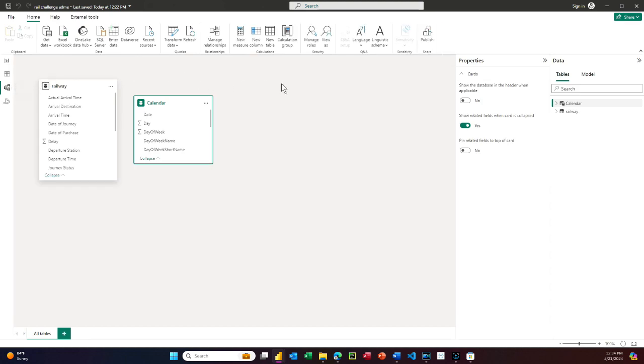Go to model view. And let's connect date to date of journey.